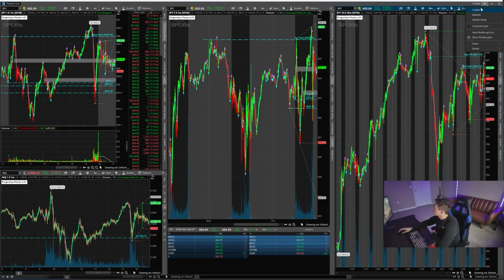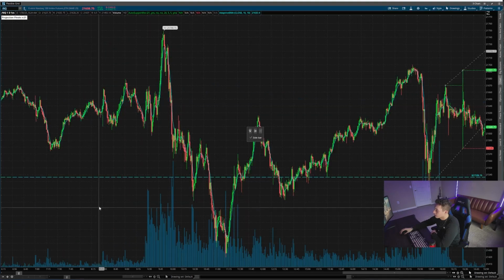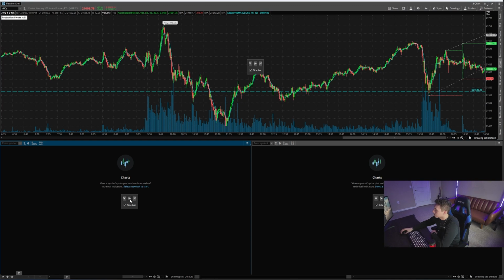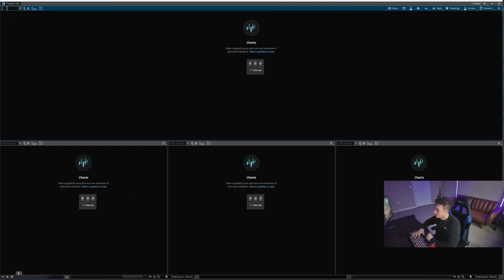So the first thing you're going to need to do is click on these 9 boxes right here. When you do that, you can click customize grid. And what we can do here is I'm actually going to empty all of these out. And we're going to start from completely scratch. So I actually think that it looks like this from default. So we'll just go ahead and start from default.